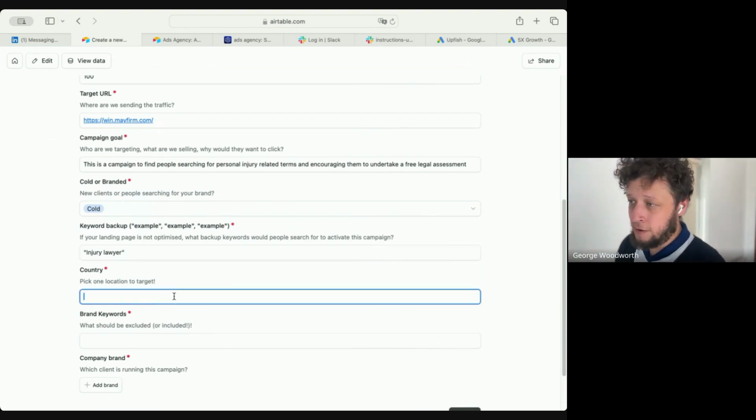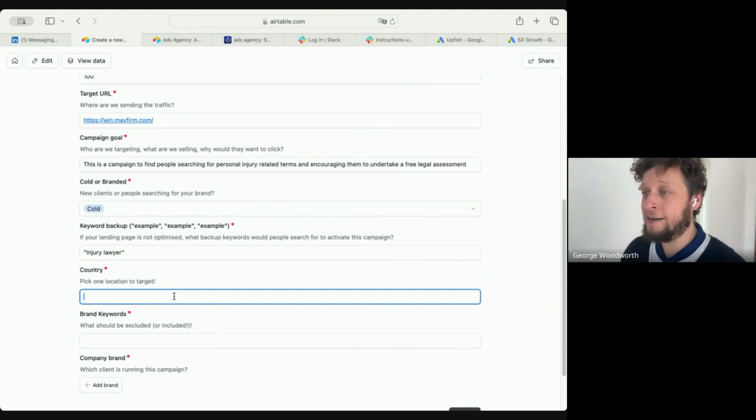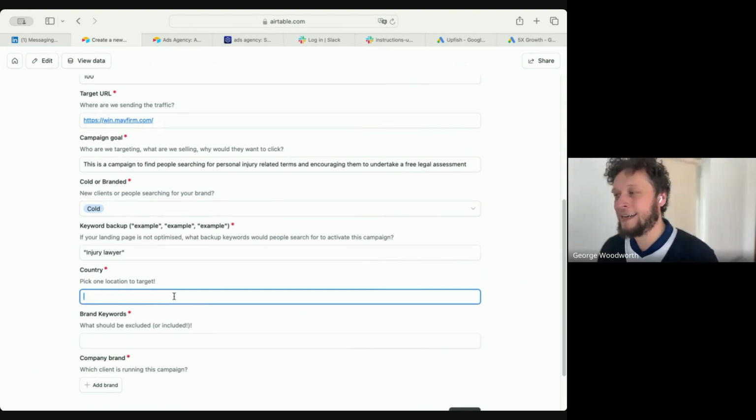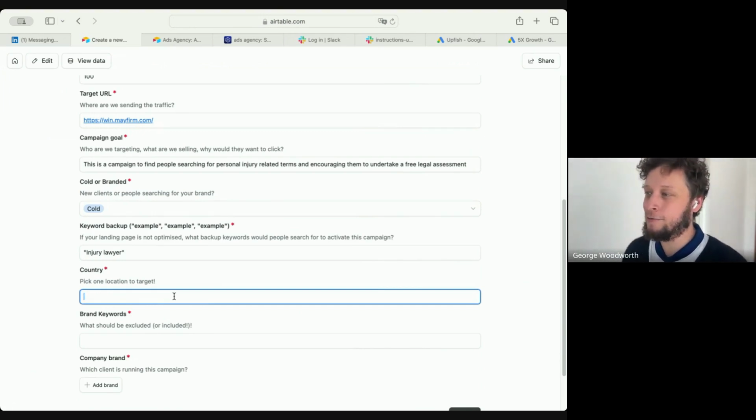The country, all right. So again, when I was doing this, I thought you could just pick a whole bunch of countries. I put in the UK, the USA, Canada, but our Google expert, Carl, is going to tell you why that is actually not the right thing to do. And this is why I've said just pick one location to target.